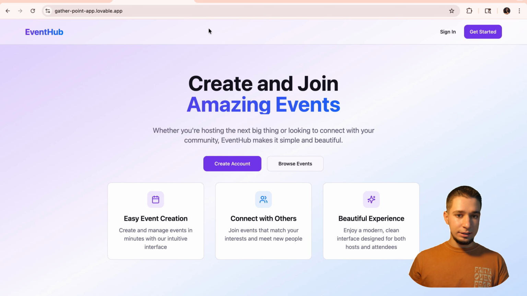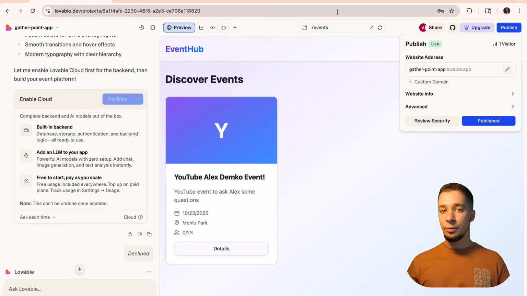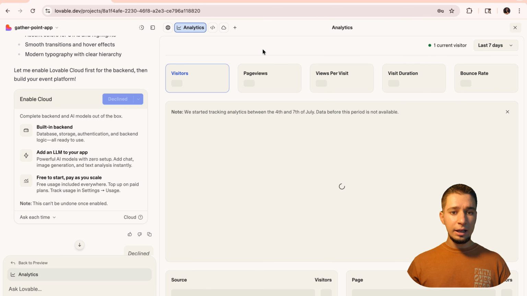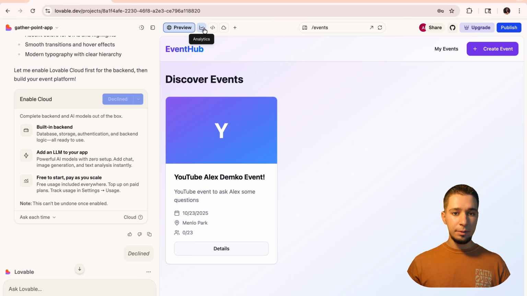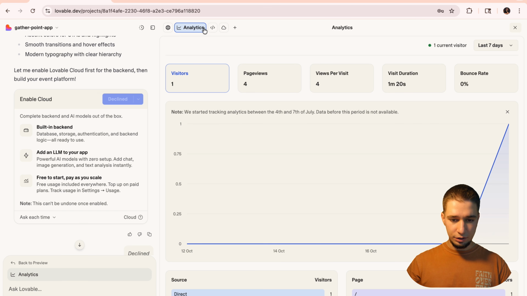And let's continue checking what we also have here. So we can change this domain here, whatever we want to have, but for now it's okay, and we can see that it's live. We have one visitor, and let's go to our analytics tab. So we have the preview tab and analytics. It's quite easy to work with here.